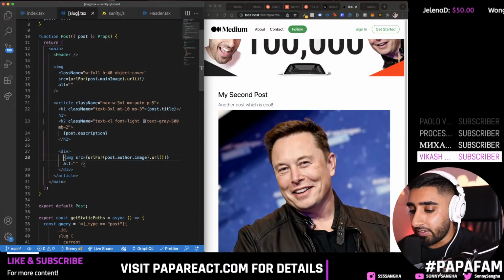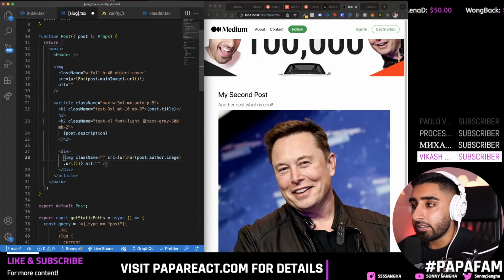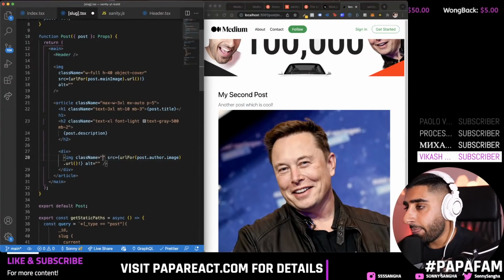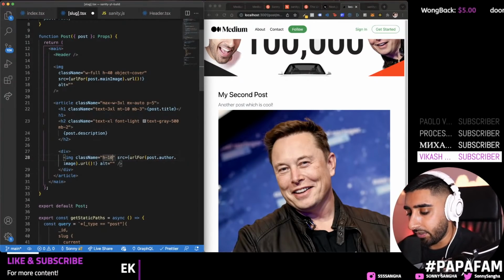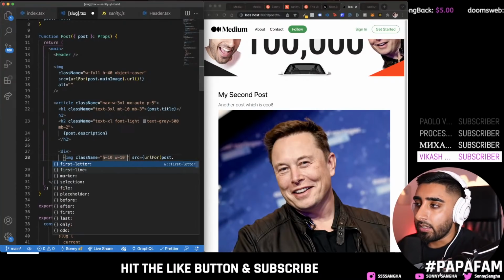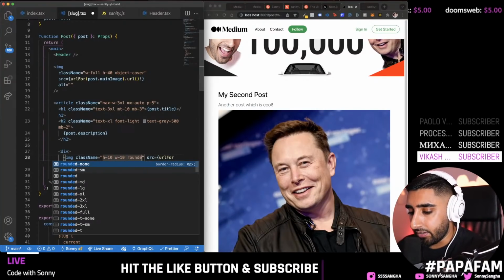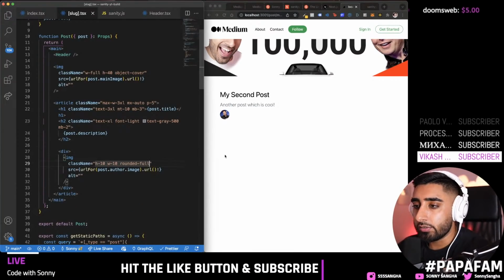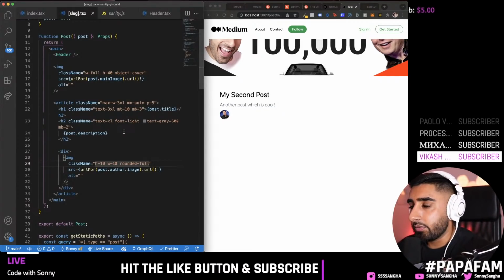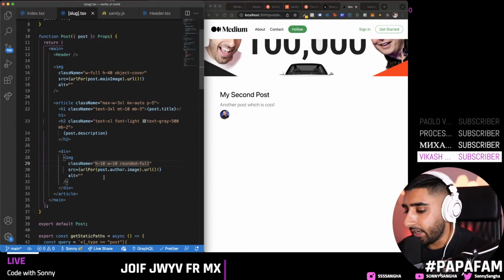All right, so we've got the class name. We're gonna style this out a little bit. For this picture, I want to basically give it a smaller height and width of 10. So height and width of 10. And then I'm going to give it a rounded full look. So that will give it a much smaller sort of footprint on it, right? And then what we're going to do is have a p tag underneath, right?